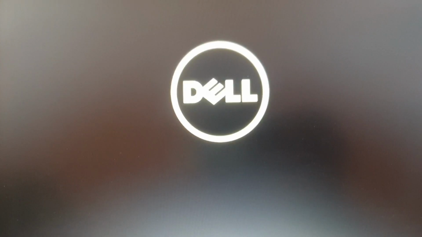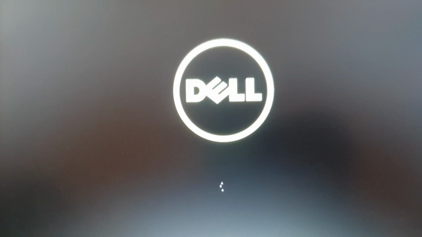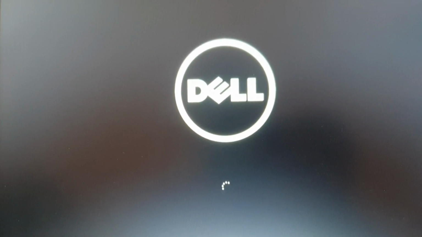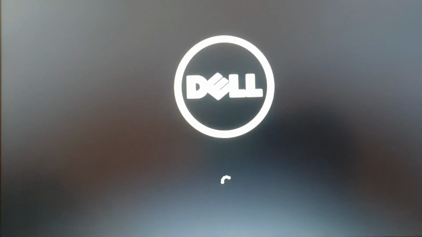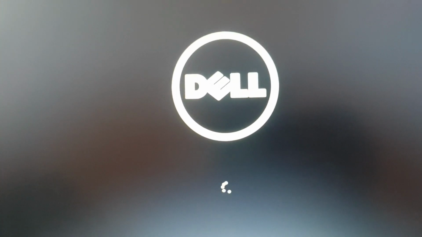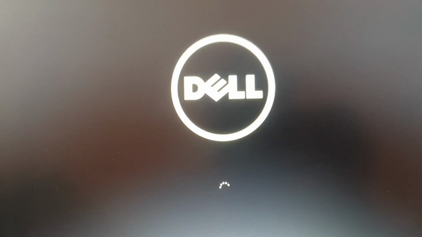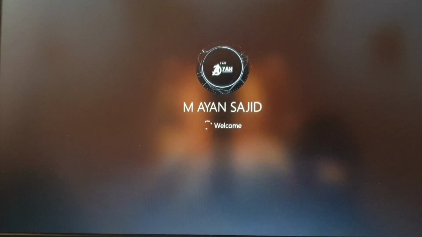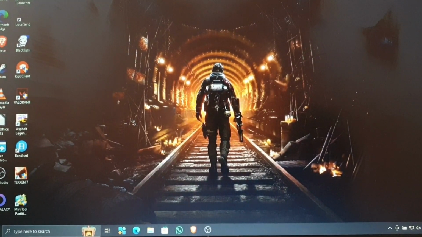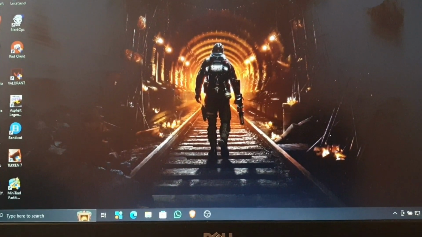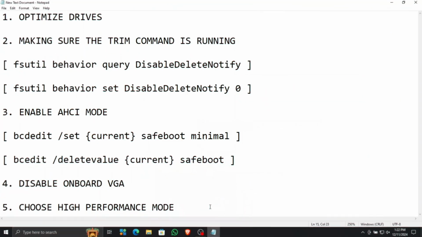Now your laptop or PC or system, whichever one you want to call it, reboots and safe mode is now disabled. Let's wait for it to start up. This is going to take some time, which is very annoying. Okay, now wait for it. Okay, now safe mode is disabled. Let's move on to our fifth step.